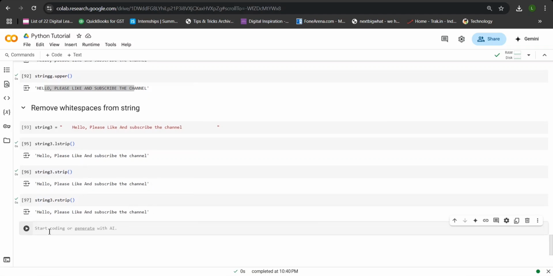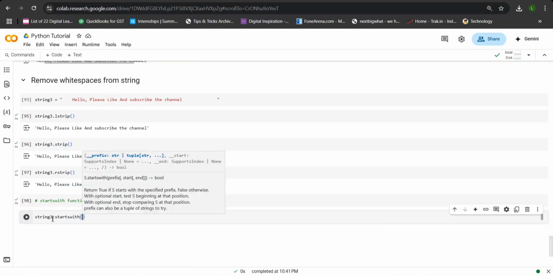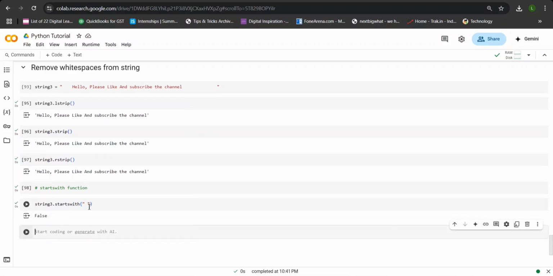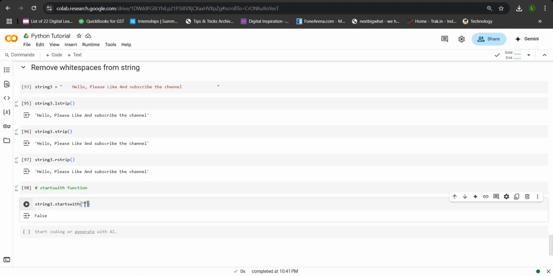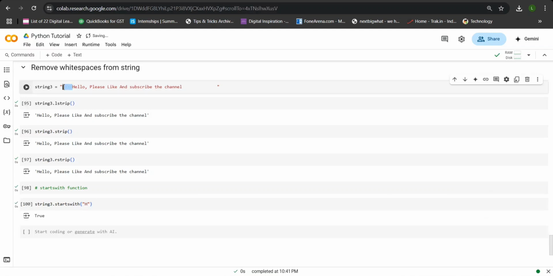Now I can use the function known as startswith, when I want to know whether my string starts with a particular letter or not. For example, I can use string 3 dot startswith, and I am using white spaces. I will give h, so it will give me true. So it is ignoring the white spaces.